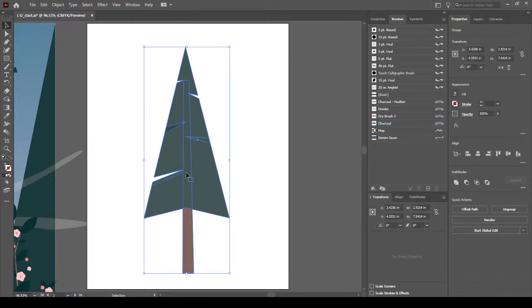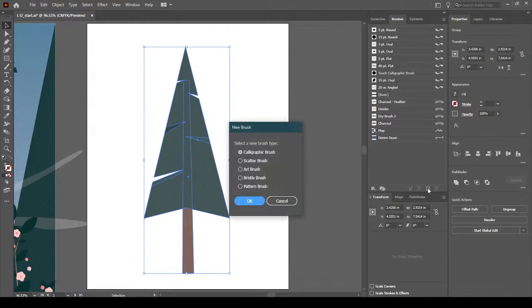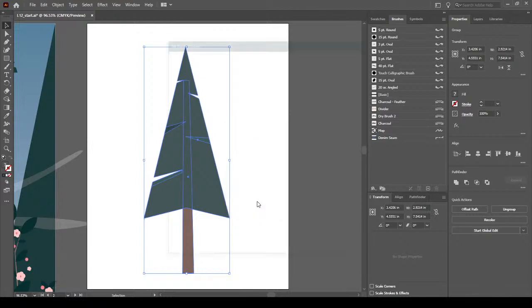Once you select it, you just have to press this button here, which is new brush, and when you click on it, it will ask you which type of brush you want to create. So we are creating an art brush. I will click on the art brush and I will press OK.